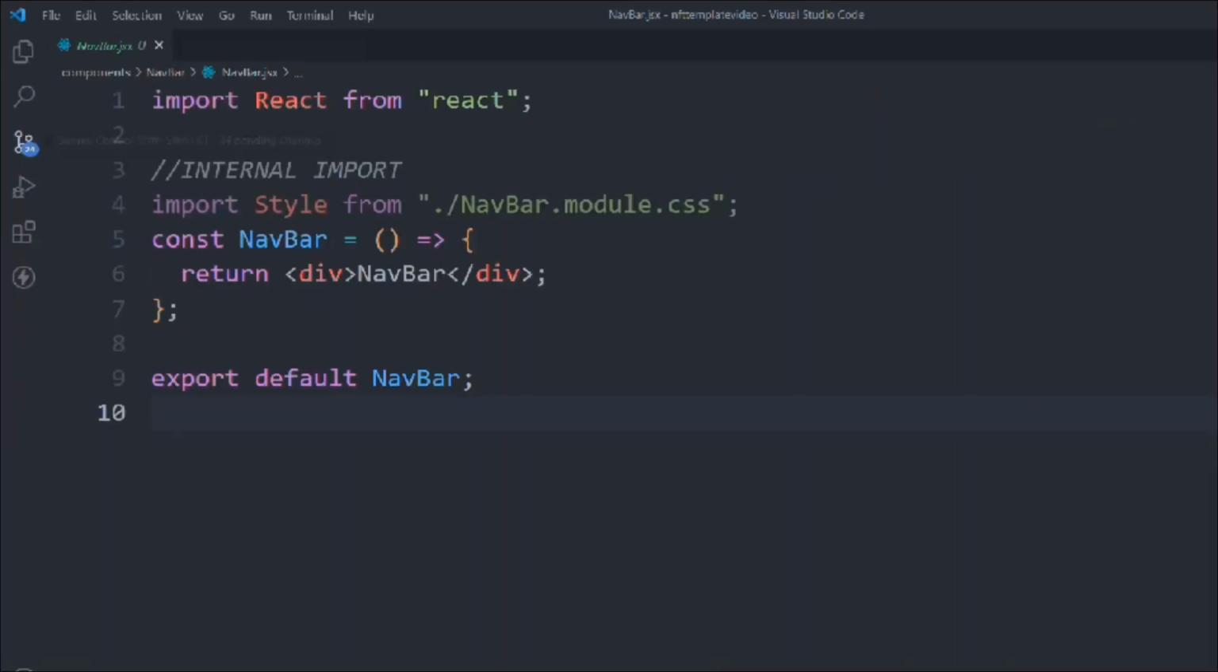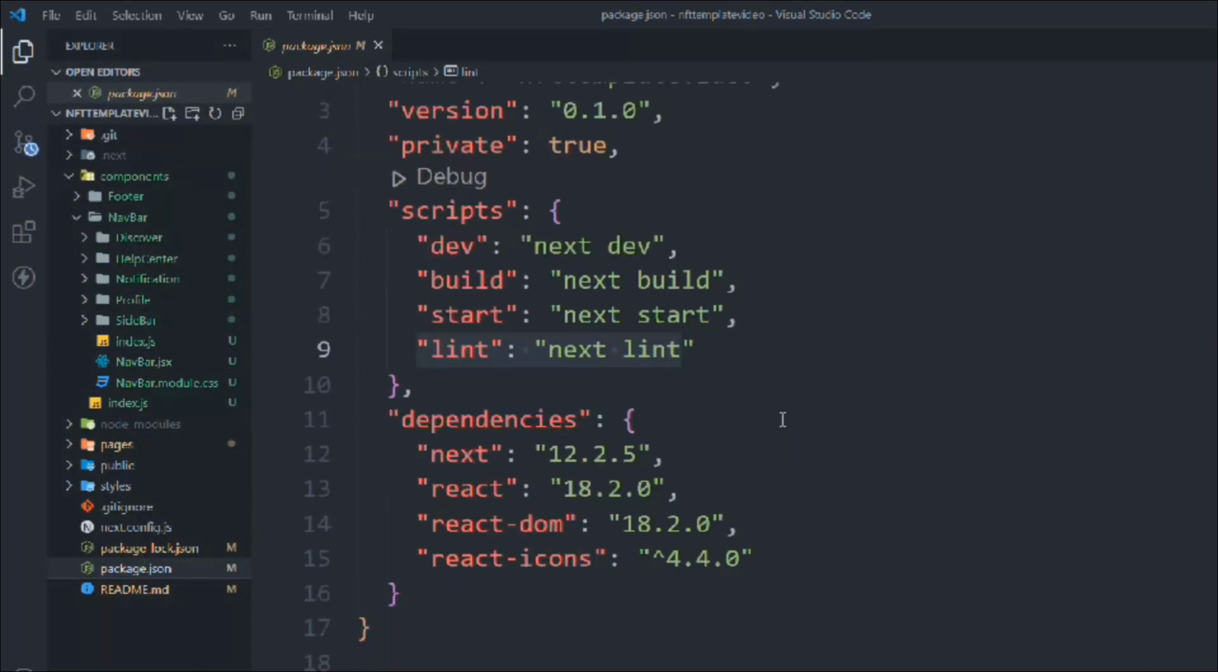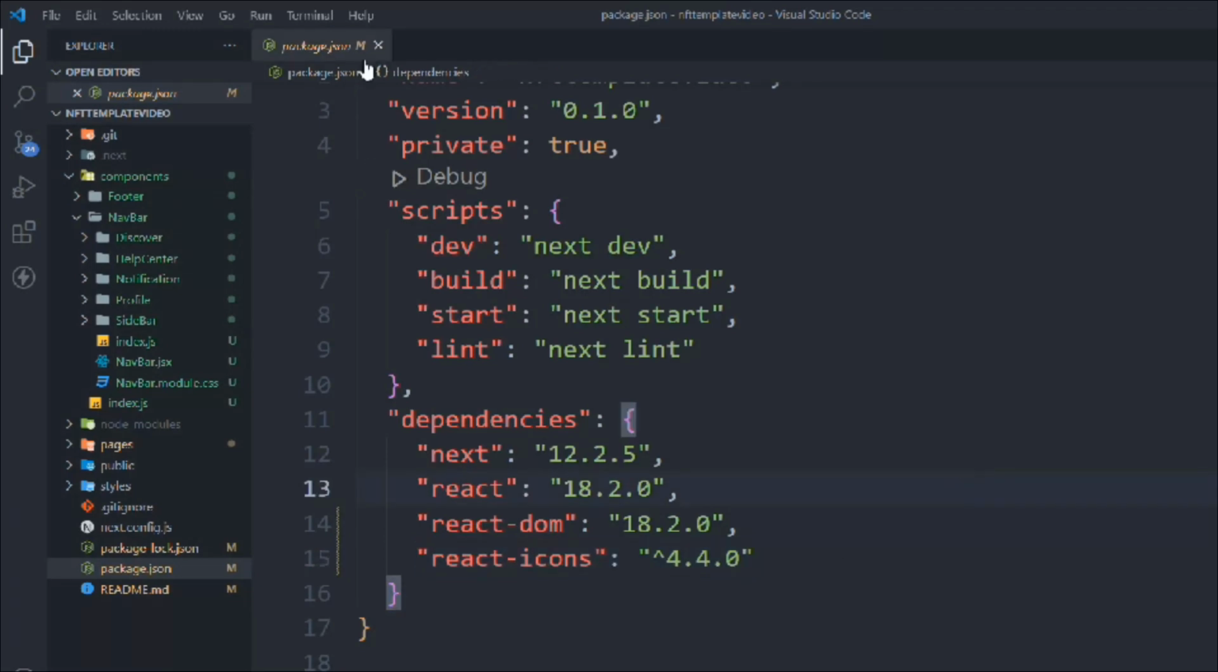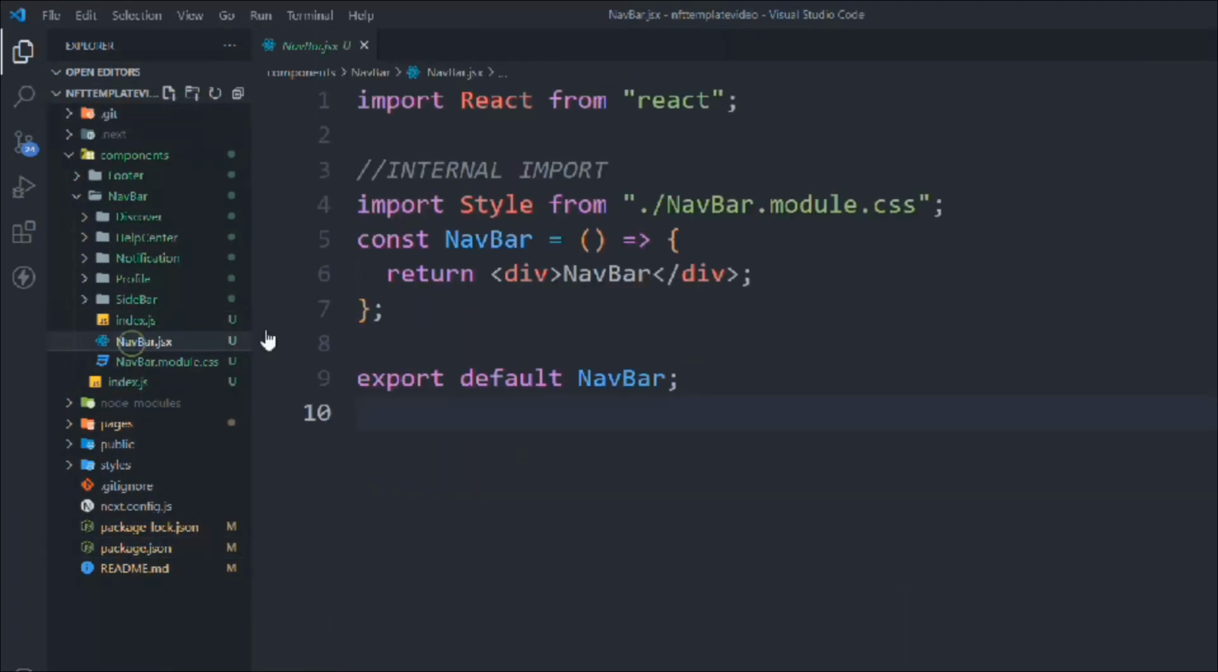Now let's come back to the package.json file. You can find the details about this package. So the version we are using is 4.4.0. No matter what version you are using, you always get the supported version. Okay, so here we have the React icons. So let's close this one and now we can start working on our navbar.jsx.